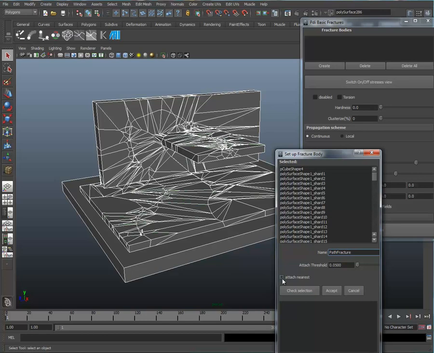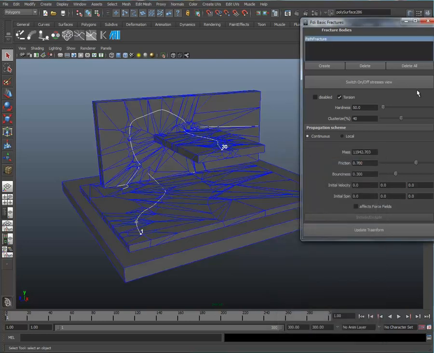Okay, let's check this Attach Nearest, because that'll allow us to take advantage of this clusterize percentage here. It allows the grouping and the glue factor to take hold there. And that's this attach threshold of 0.05. That's fine. Let's hit Accept. Okay, and you can see this has created our first fracture body up here called Path Fracture. Let's see how that has affected our simulation.